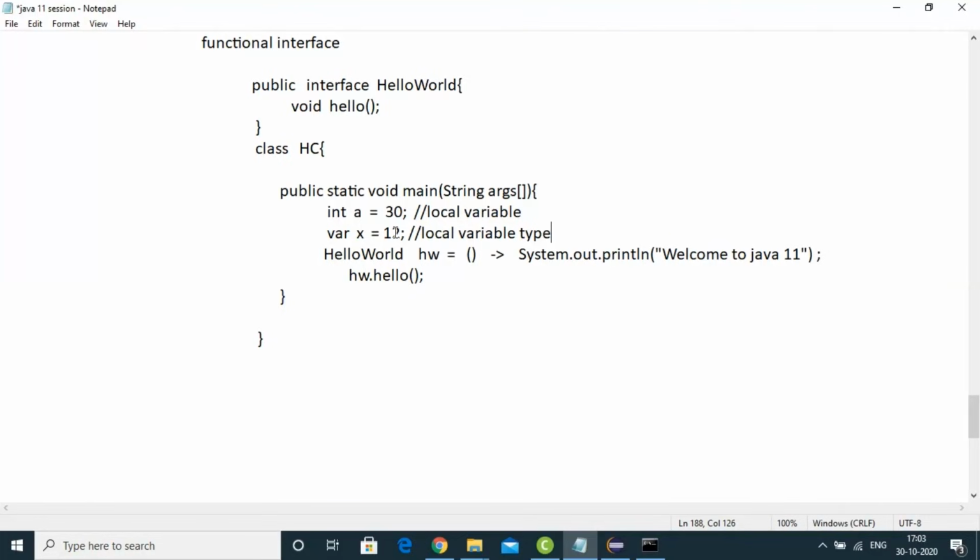Some other type, float type, double type, will be that type only. So I'm talking about local variable type, which we can define as var from Java 10. This is there from Java 10 only. Now what we are saying here is that from Java 11 we can use var in a lambda expression. From Java 11, that is our topic.